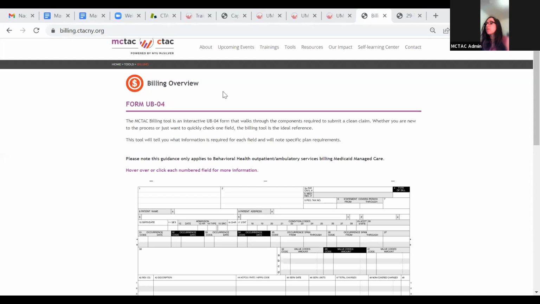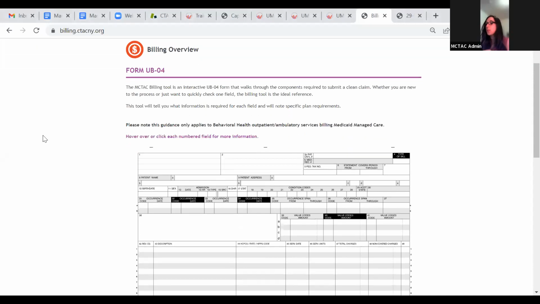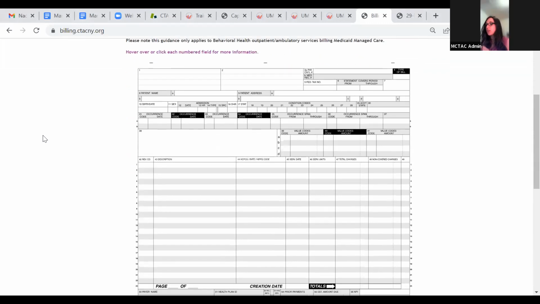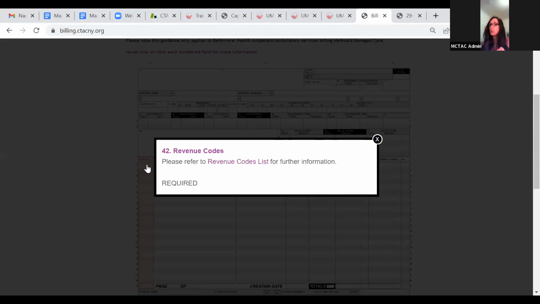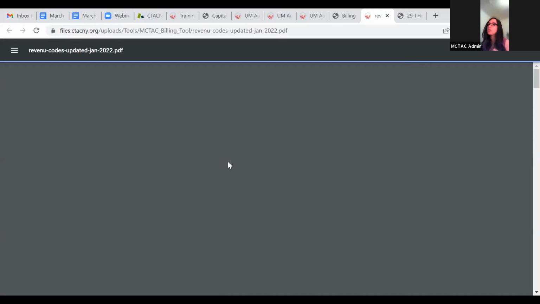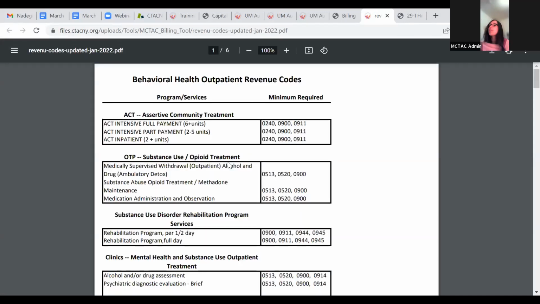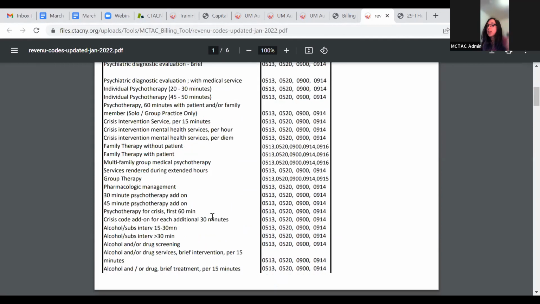Yeah, so we've seen a number of questions about the NPI, revenue codes, modifiers, et cetera. So I want to make sure everyone knows on the billing tool, if you go to the relevant field, if you're interested in revenue codes, you go to field 42, you click it, and you can view the revenue code list. This will go program by program. It includes a number of programs, and it will tell you what the suggested or required code is. So you can easily go through here and see what's relevant.